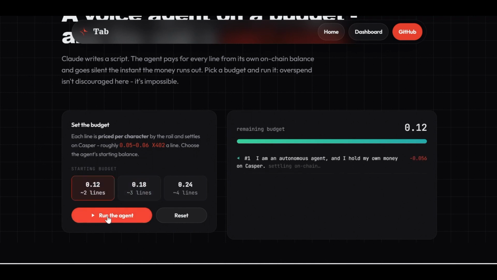On the live demo, you can actually see how spending caps hit with the agent. So I'm just going to click on two lines, and with a spending cap of 0.1 X402, we are going to see how the agent reacts. So it's settling on chain for the first. I am an autonomous agent, and I hold my own money on Casper. So that's the first sentence done. So it fetches more X402 for the second payment, and we'll just wait for that to happen.